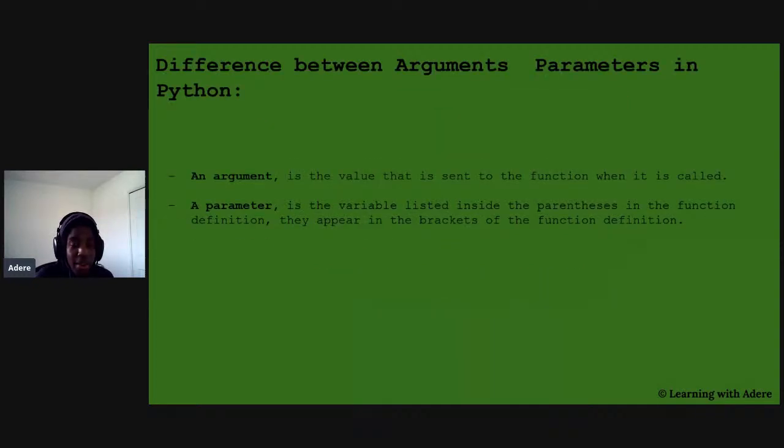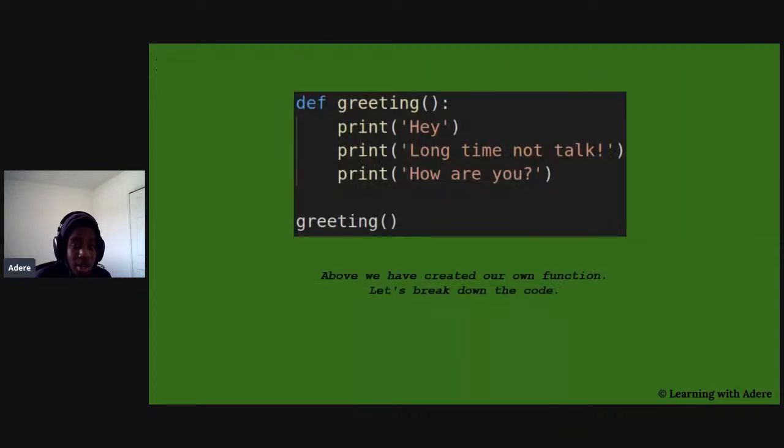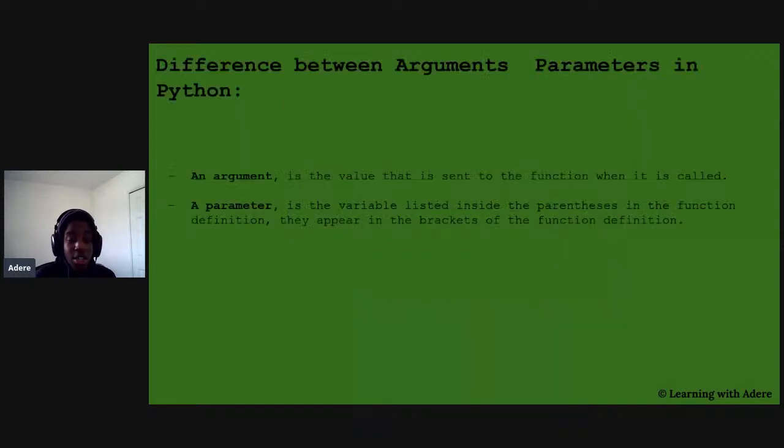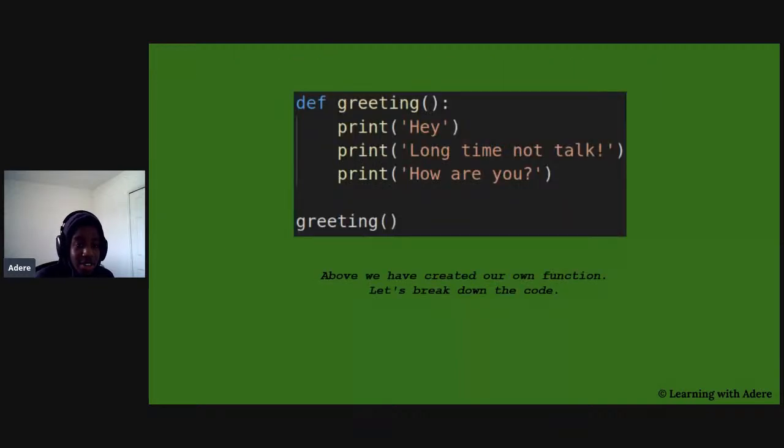So we have to learn about something called parameters as well, because we can put parameters inside when we're defining our functions. But let's talk about what parameters are. A parameter is a variable listed inside the parentheses of a function definition. So this is the function definition up here.